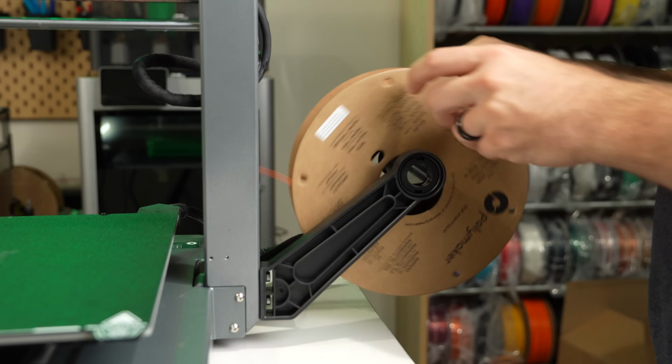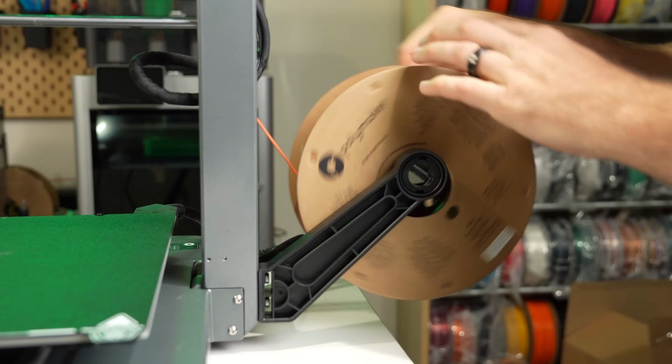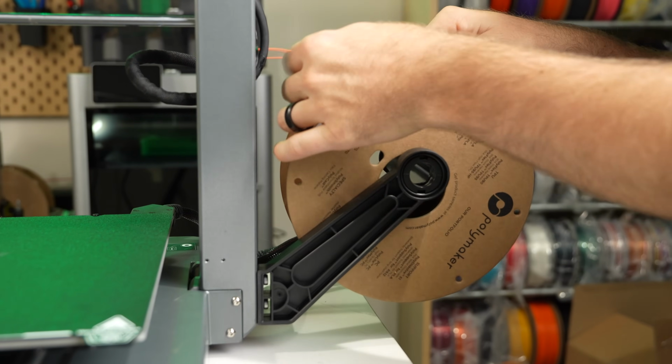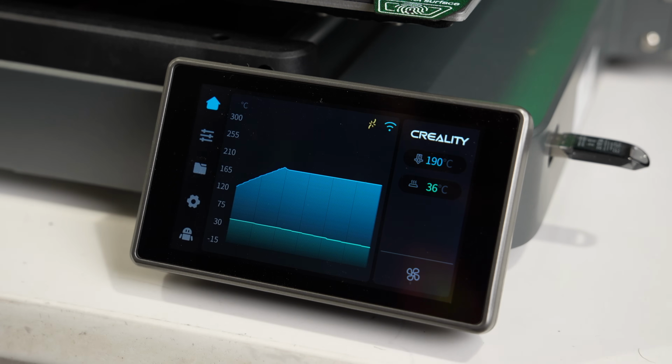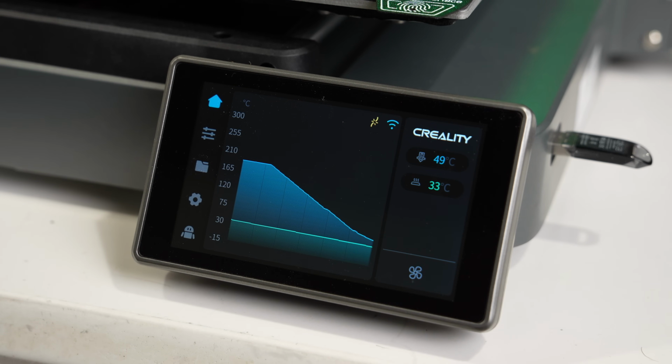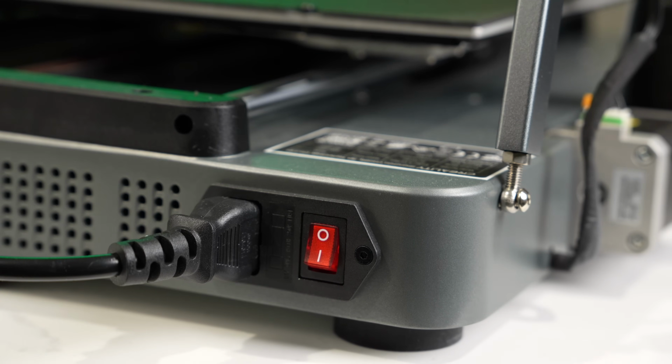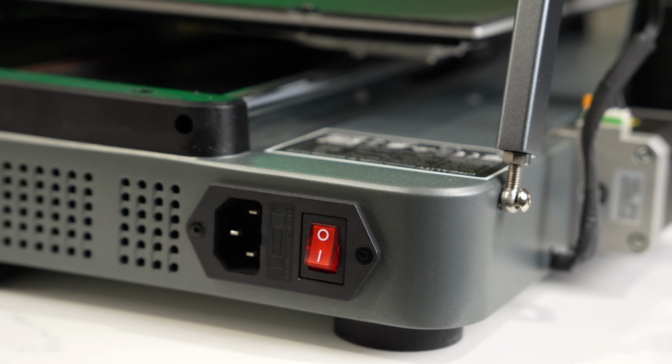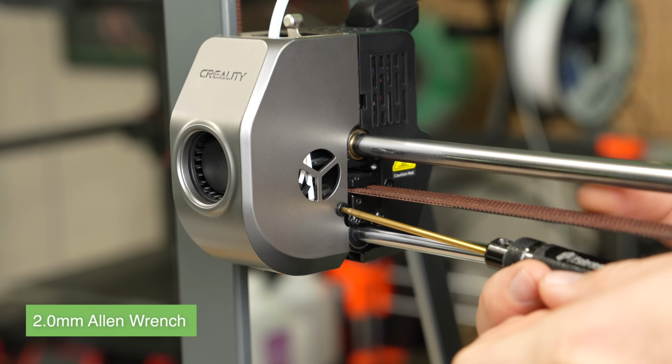Start by unloading and removing any filament that you might have had previously loaded into your printer. Then turn off your hotend, and to avoid any accidents, before you continue, make sure that it is cooled down to room temperature. Then flip the power switch to the off position and disconnect the power cable. We'll start by removing the fan shroud.